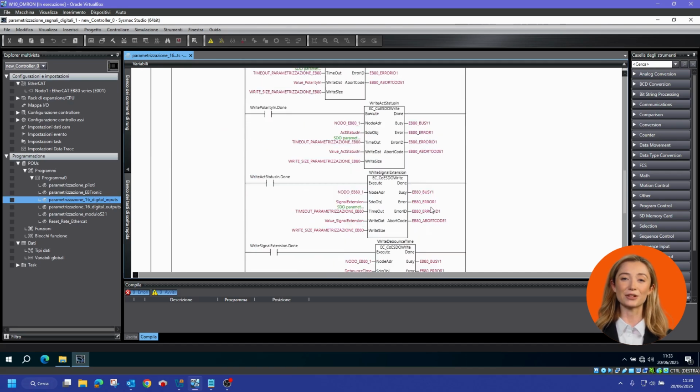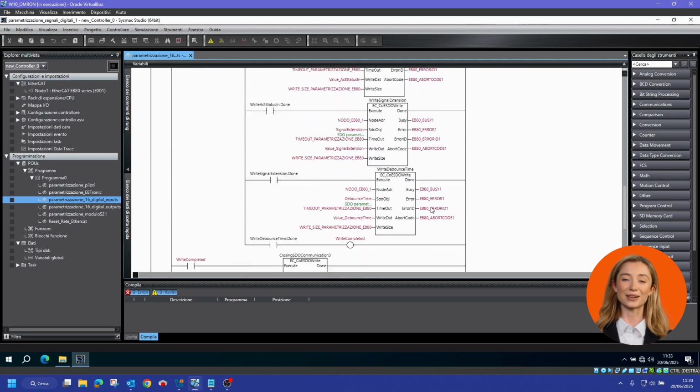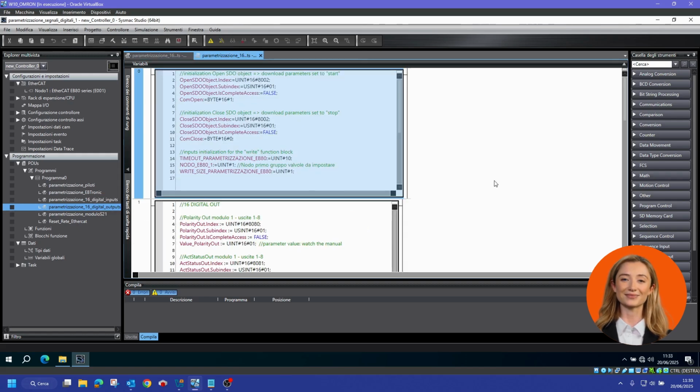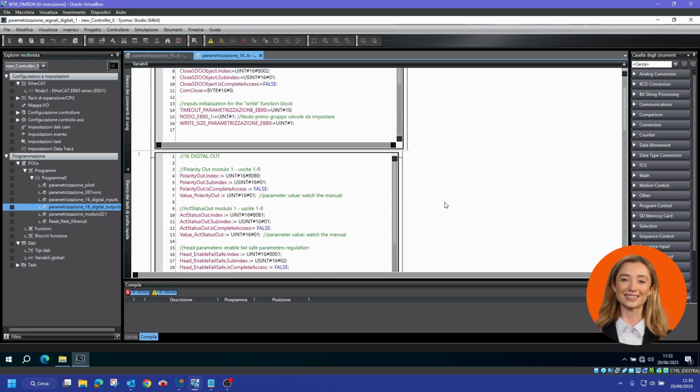Let's move on to the parameterization section for 16 digital outputs. The procedure is similar to that performed for the inputs. For each output, I can change the polarity, the activation status, and the signal status in case of communication interruption.